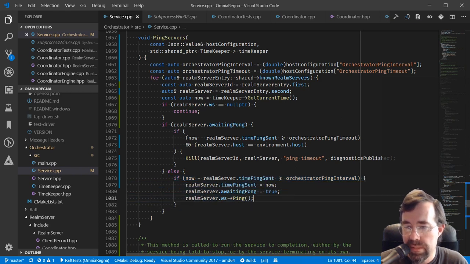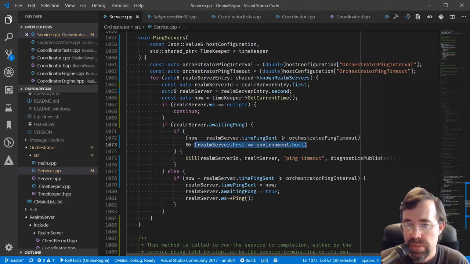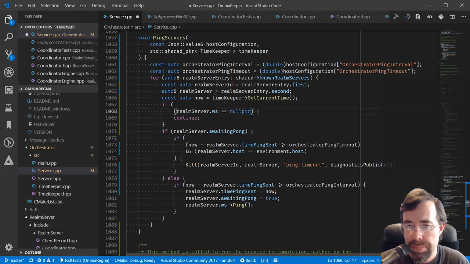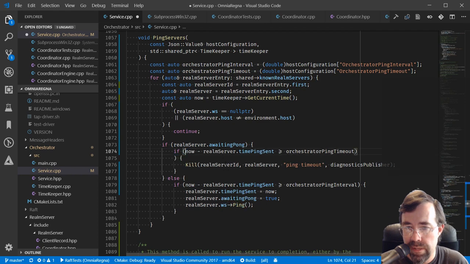Actually, do I even need to send a ping? I don't even need to send a ping to other hosts. So I can do this check first. I can do that up here, actually. So if it's either of these two cases, it's either not connected or it's not on the same host. And then I don't need this check. I can fold that together.